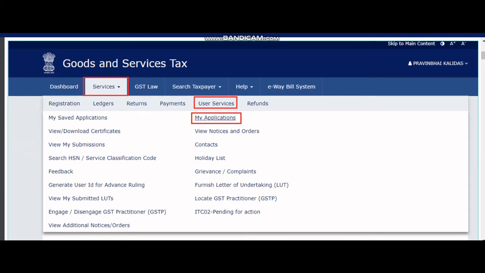Hi everyone, this is Amit, and in this video I'll be showing you how to defer or how to pay in installment whatever the demand orders are being issued by the tax officer. So let's say you have got a demand of 1 lakh rupees, but you are not in a condition to pay 1 lakh rupees in one shot.